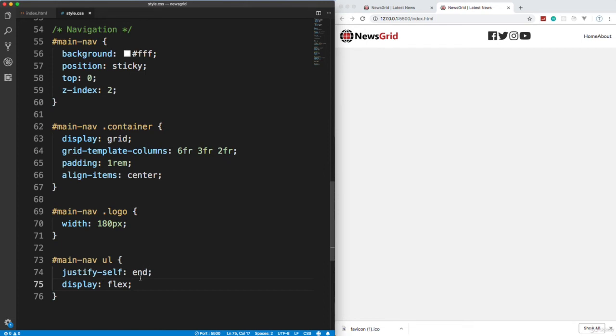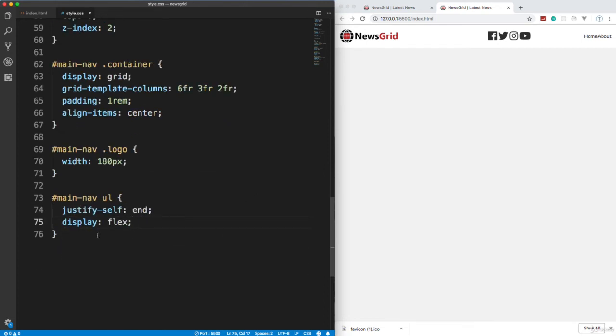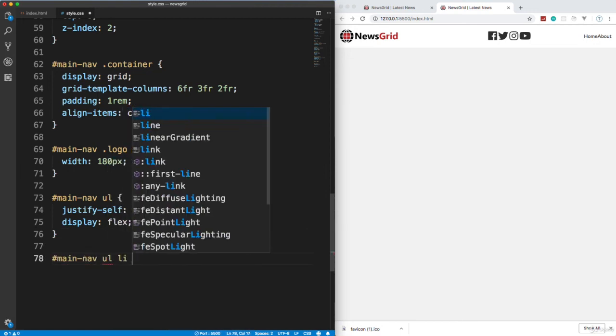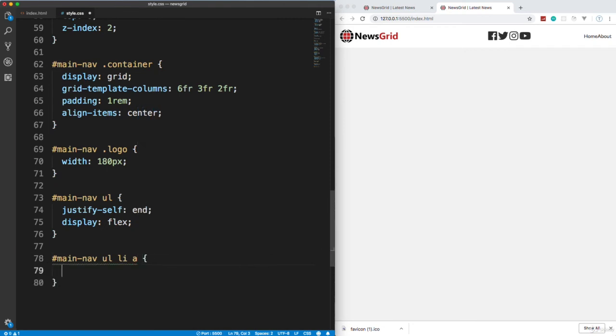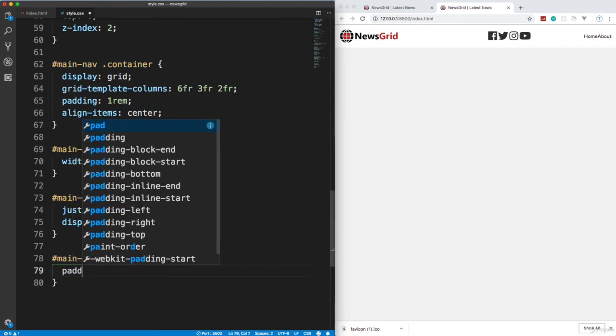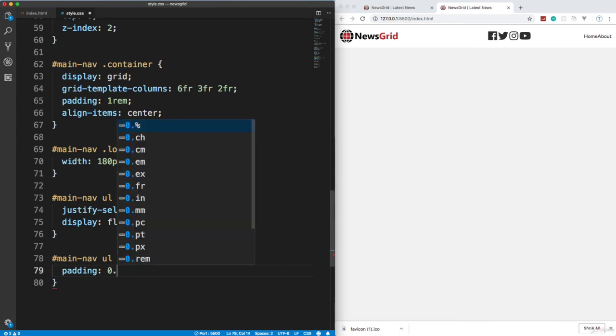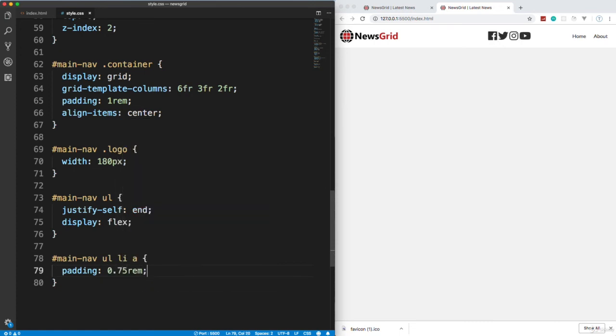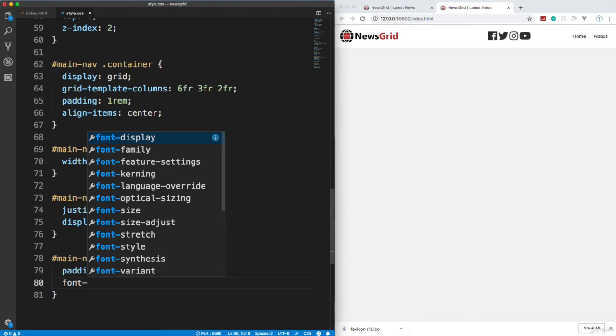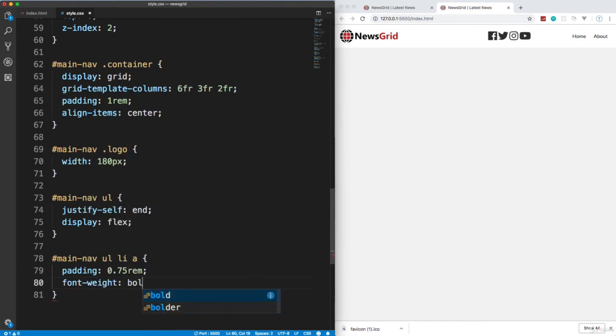Okay, and then for the links themselves, for the A tags, let's do those. We'll say main nav UL li a, and let's add padding. We'll do 0.75 rem. Okay, so that'll give them some padding, and let's make them bold as well. We'll say font weight bold.